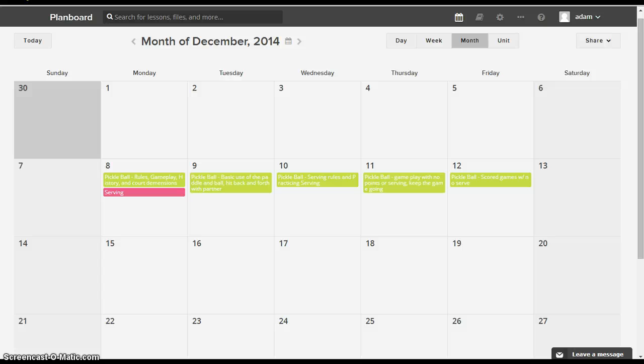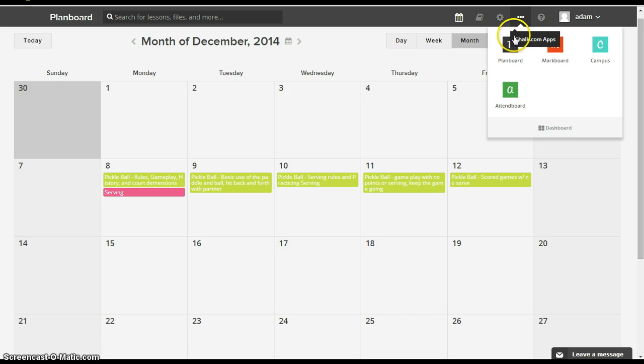One of the biggest challenges of Planboard is that it is new, and so some of the options don't work very well. There's a search for lessons and files and more option at the top, and no matter what you search for, it won't find it. There's not a lot to Planboard outside of just making lesson plans. There is chalk.com apps. They have attendance apps and gradebook apps, I do not need that, as our gradebook is web-based already.